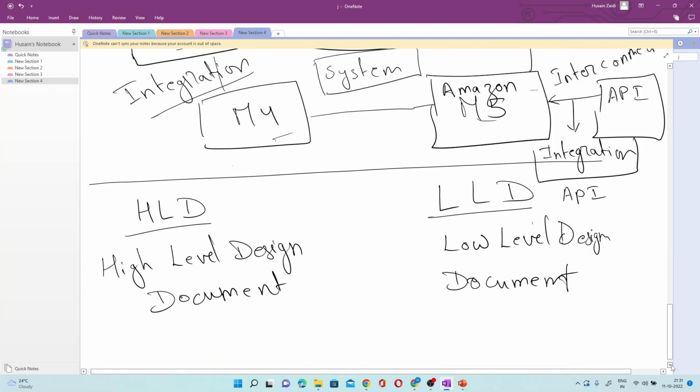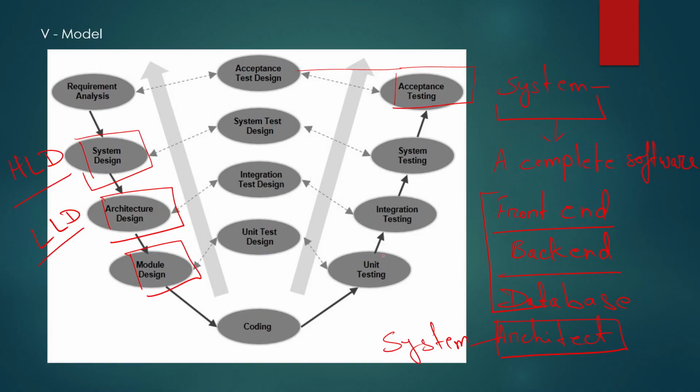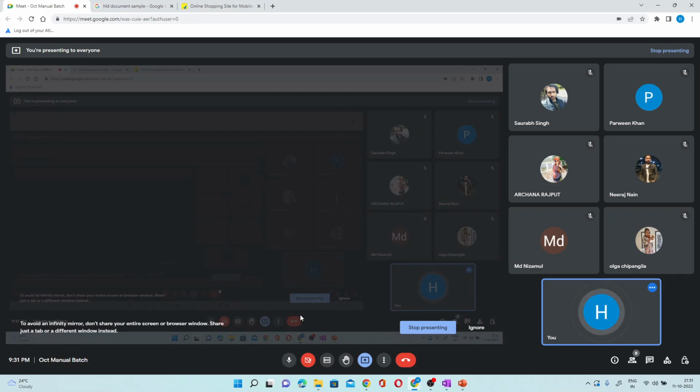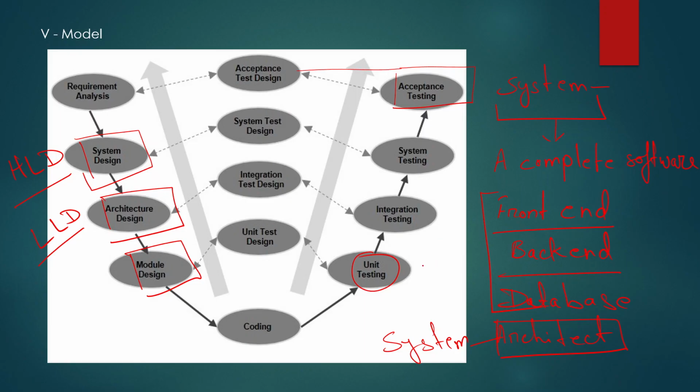So what is unit testing? We are going to learn unit testing as well. Whenever a developer writes code, he tests his code himself as well, whether it is working properly or not. Once the developer is testing their code, we call it unit testing. And always remember, unit testing is done by the developer only.